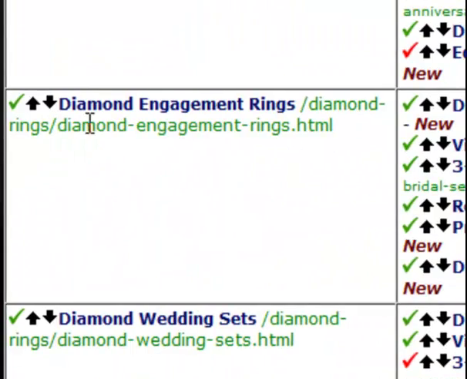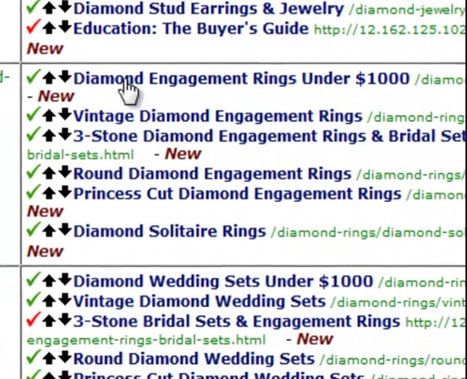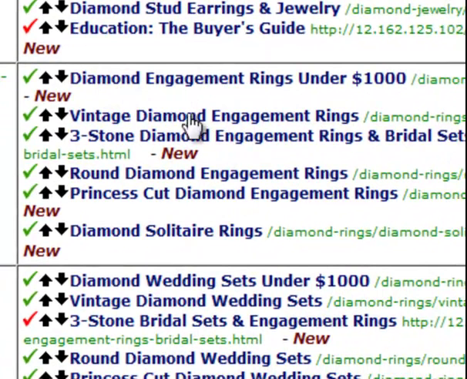So in the back we have diamond engagement rings as the main page, and then look at the names of the pages underneath it. The phrase diamond engagement rings is in this name, and then again in the second one. In the third one, diamond engagement rings. In the fourth one, round diamond engagement rings. Fifth one, princess cut diamond engagement rings. And then the sixth one, diamond solitaire rings.